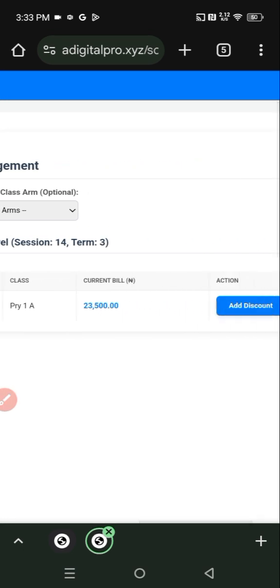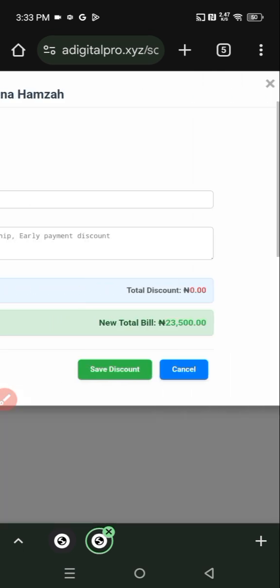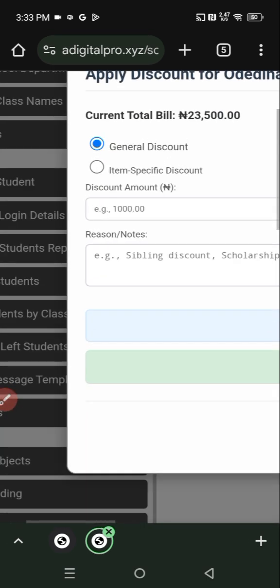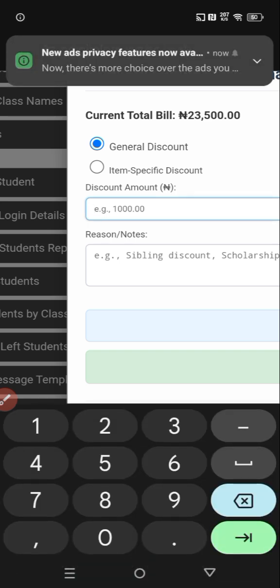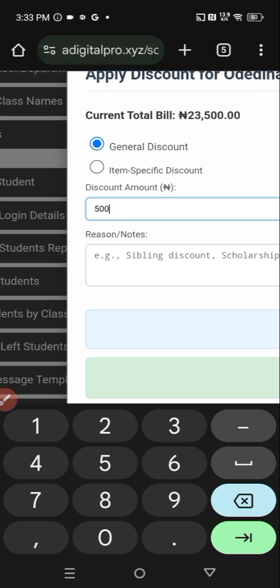So I want to add a discount. For whatever reason, this is the discount form. We are going to put the amount. Use general discount. Then put the amount. So let's say we are removing 500 naira. This is the discount amount that we are giving the student.